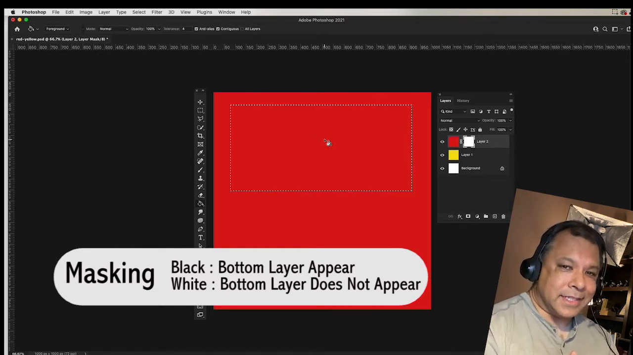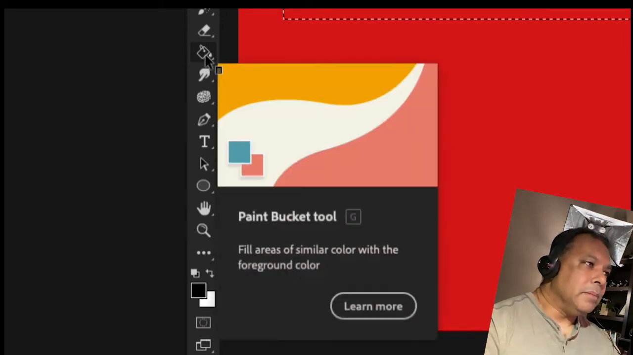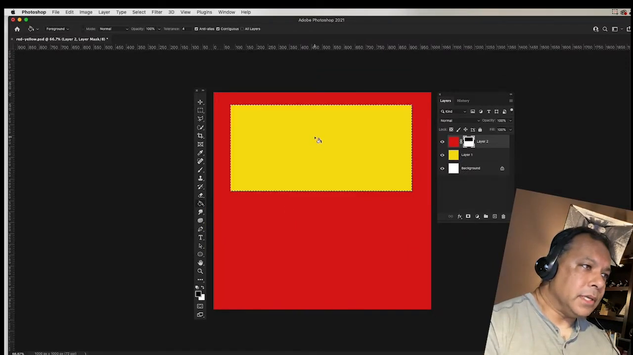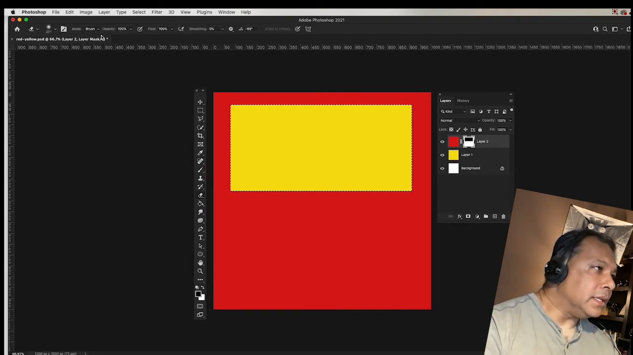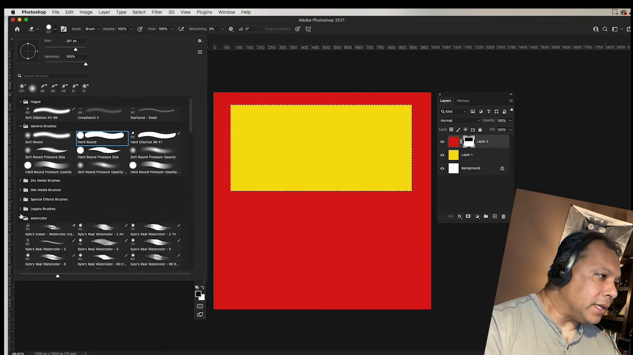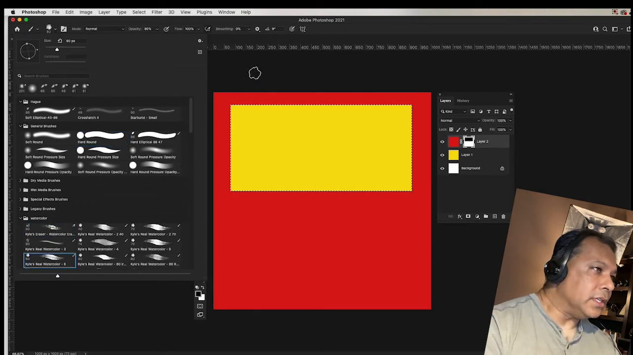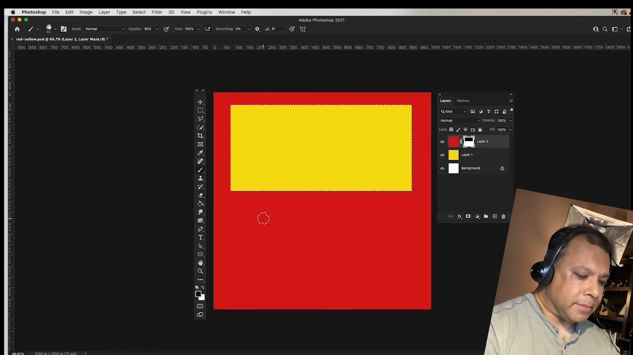As simple as that. Alrighty, so once again, if I make the black the foreground color and use the paint bucket tool, I'm going to paint in here. Look at that. And if I was to take the eraser tool, there's the eraser tool, and I'm going to try to find a different brush here, because the one that I'm using is not really working that well. So I'm going to see if I can find a different brush. Alrighty, let's see now. Hopefully that works. If not, I'll select another brush.